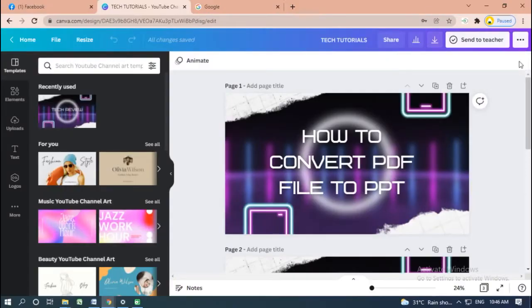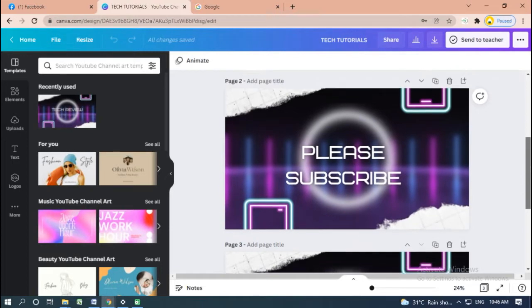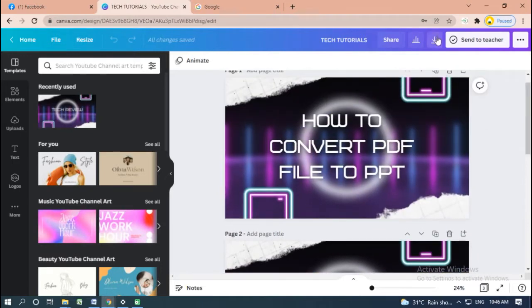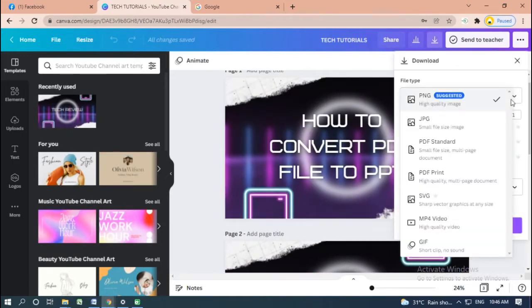Hello there, for today's video, I will teach you how to convert PDF file to PowerPoint. I have here a sample file created in my Canva account, and I want to download this file in PowerPoint format. However, there is no option to download this file as PowerPoint in Canva.